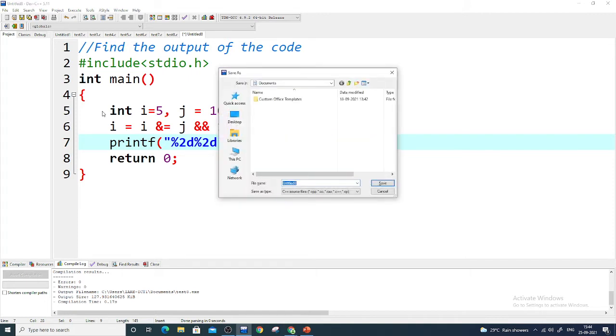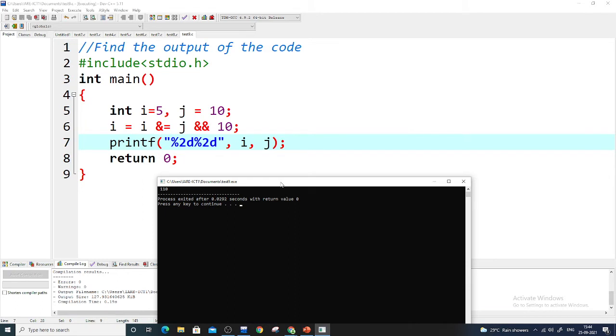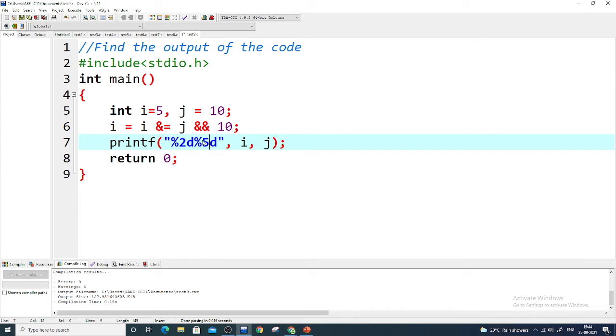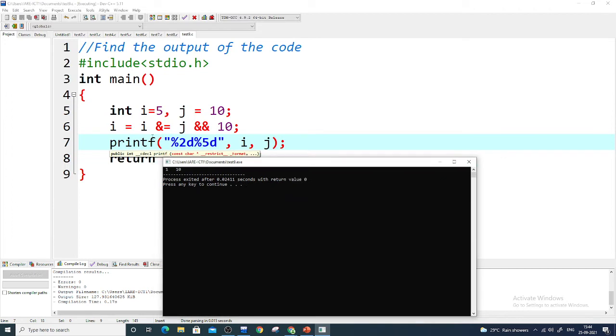Let us check it. So test9.c, compile and run it. So you can see over here, the value of j has not been changed, but the value of i has changed. Let us give some more spacing so that it will be more clear. Yes. So you can see in the output, first j logical AND with 10 has given the value of 1. Then i = i & 1 has given rise to 1. So the final output for i is 1, and j we have not changed anything. So j value is still 10. So 1 and 10 are the output for this code.